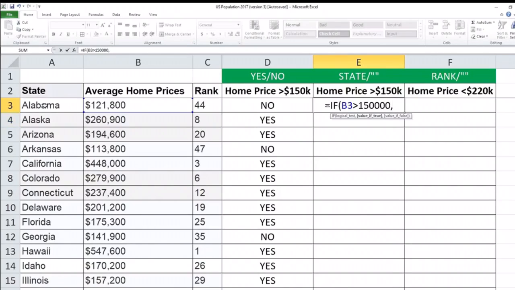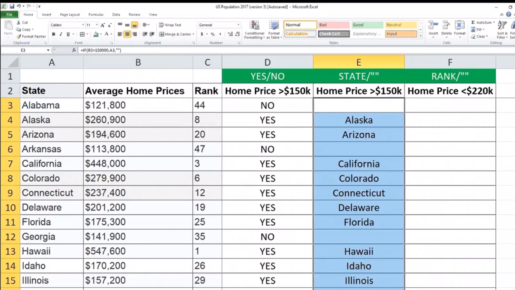So we want the states to be returned, so I'm going to select that state, and if the condition is false, I want to return a blank value, so just put two quotation marks, close the parenthesis, and click enter. For Alabama we have a blank return value because the home price is not greater than $150,000. I'm just going to drag this down, and all the cells that have a value, if you check the home prices, are greater than $150,000.